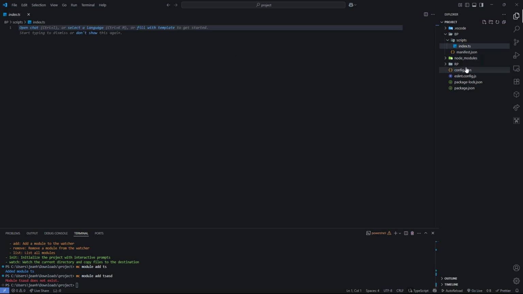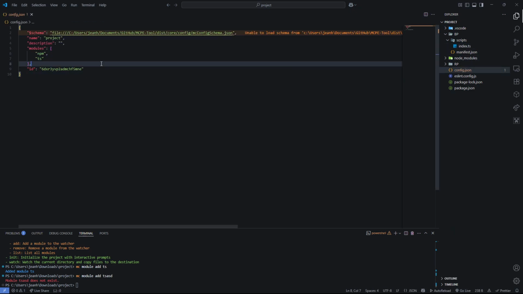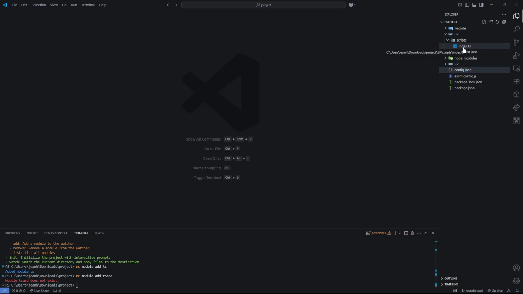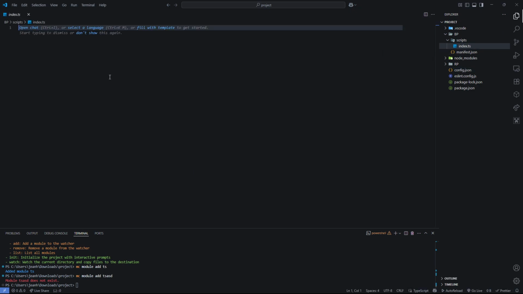There is some more options in the config. For example, output path. You can have preview or behavior pack and resource pack paths, which by default are BP and RP. And technically you shouldn't be changing, but you can if you want. And now the main command is mcwatch.